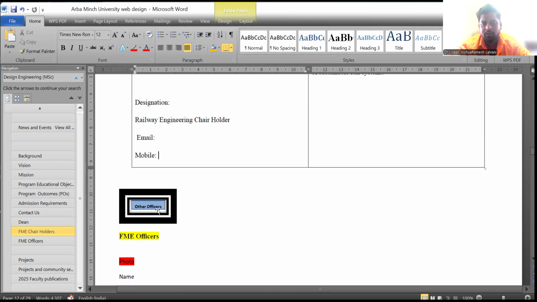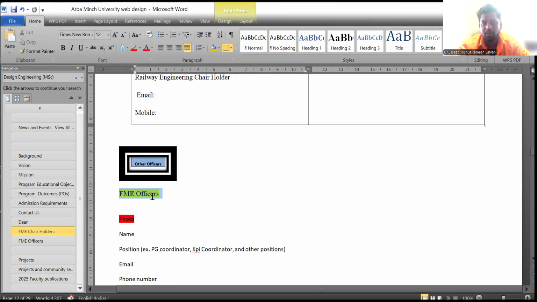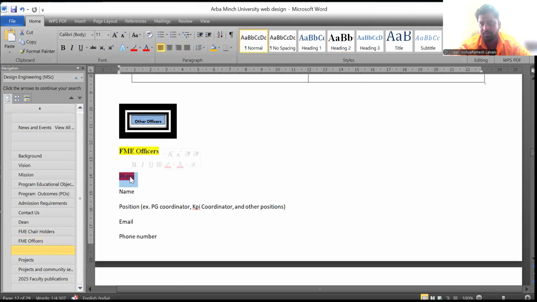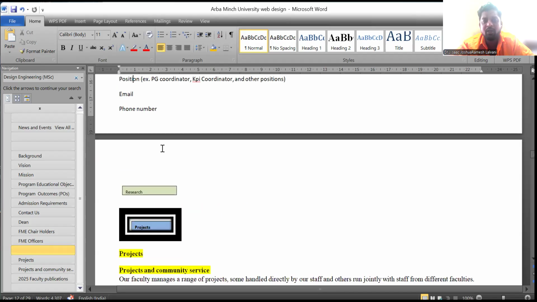Next one, other offices. If you click other offices, it has to show FME offices as a heading. After that the photo has to be there, name, and position. What positions can we make? There are different coordinators. For example, a KPI coordinator, a PG coordinator, and research coordinators also, as faculty. So we can add photo, email, and phone number of each of them. Then under other offices, the secretary and assistant to the secretary details and photos can also be added here.